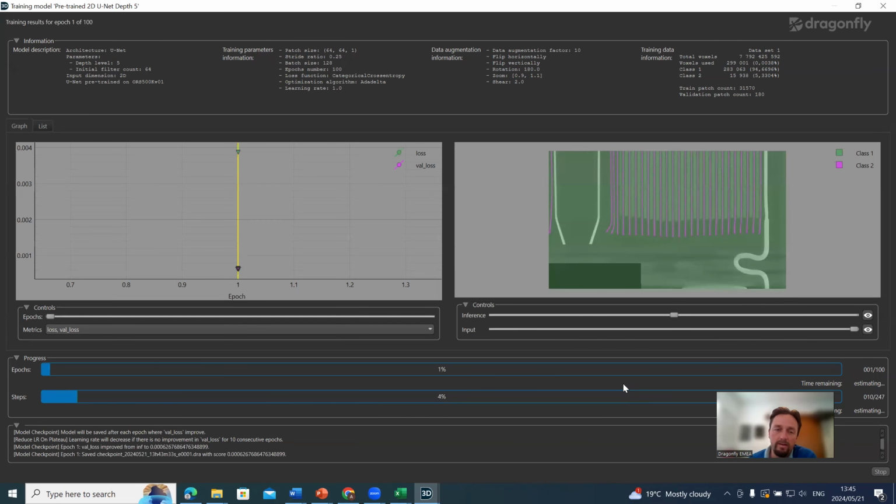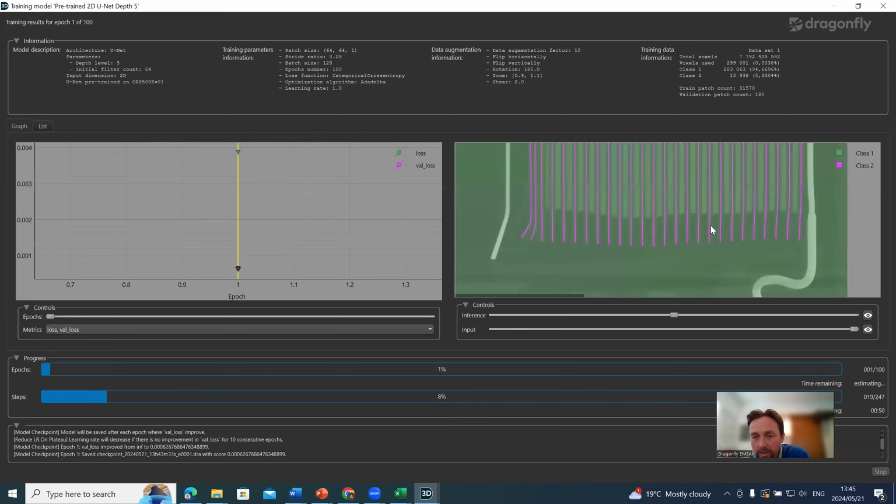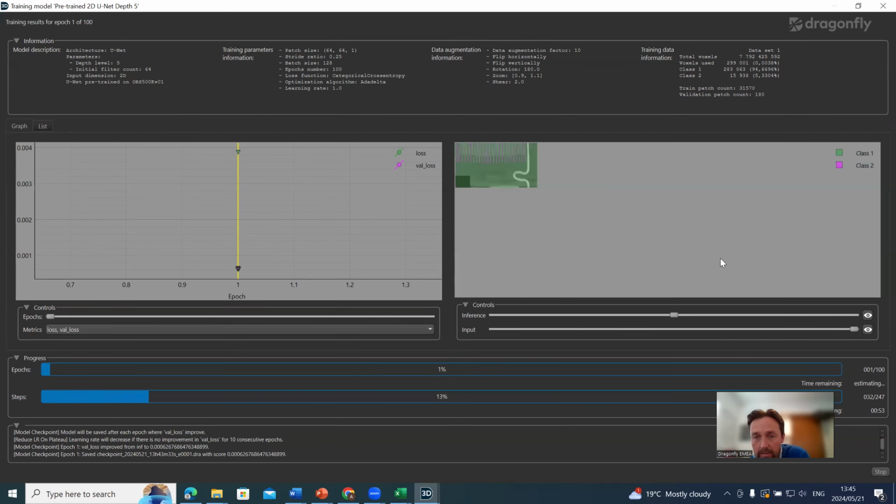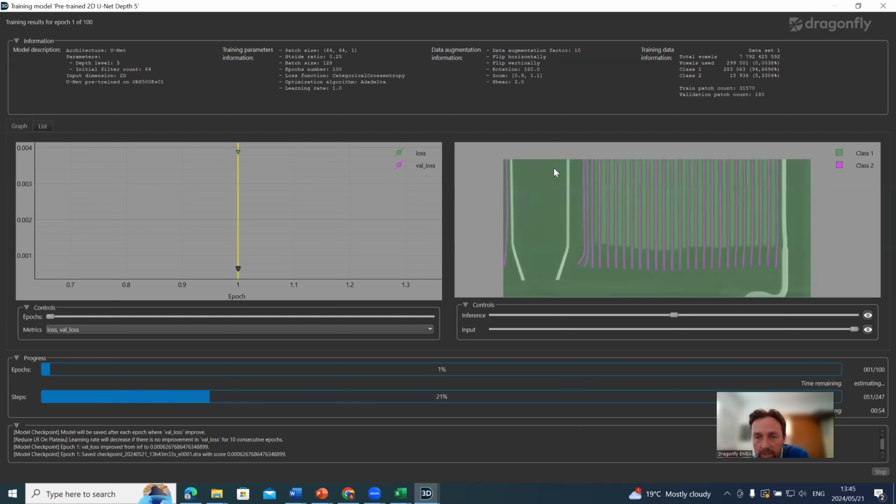All right. That's actually a beautiful segmentation. This is what we gave it to work with. And so the segmentation is actually very good, even on the first epoch.